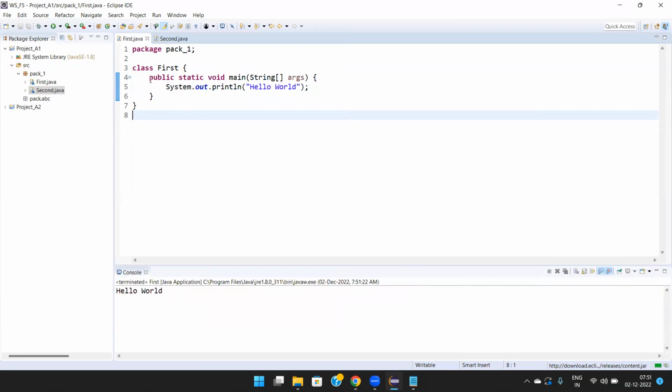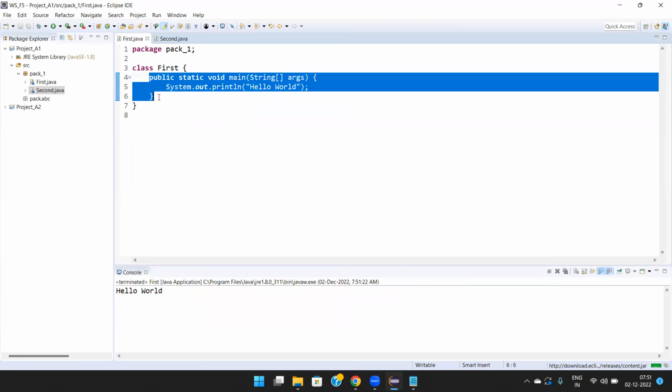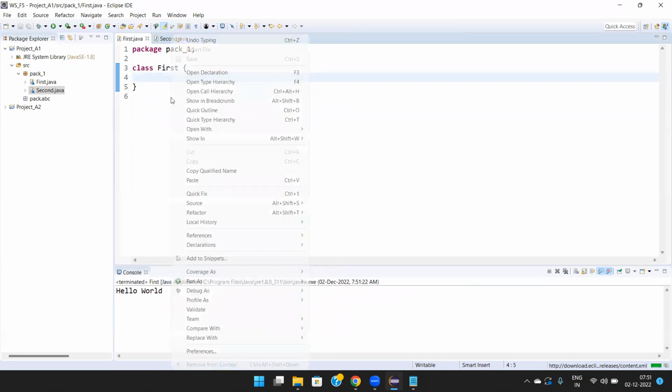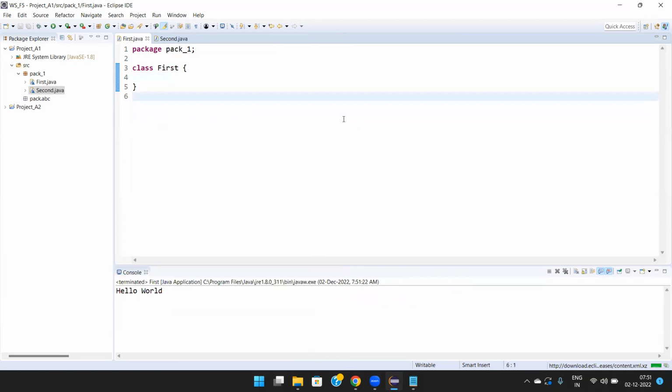Now I'll remove this public static void. Right click, Run As. See, I'm not getting Java Application. Only when we have Java Application can I execute my Java program. Otherwise I cannot execute a Java program. That's it. So now we know how to create a class, create a main function, and use System.out.println to execute.